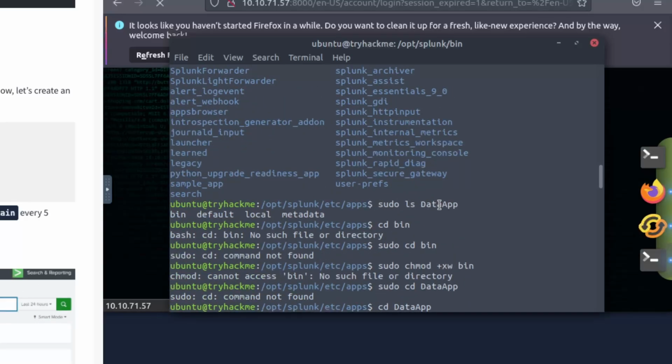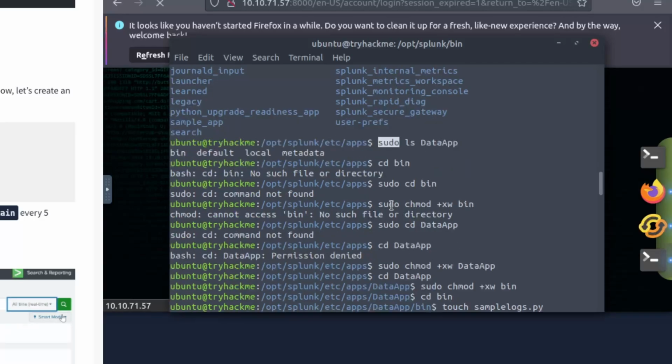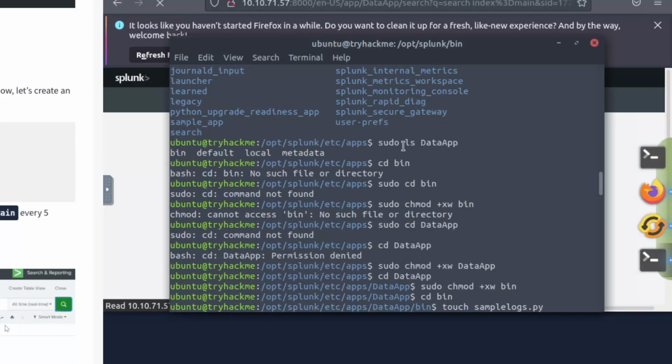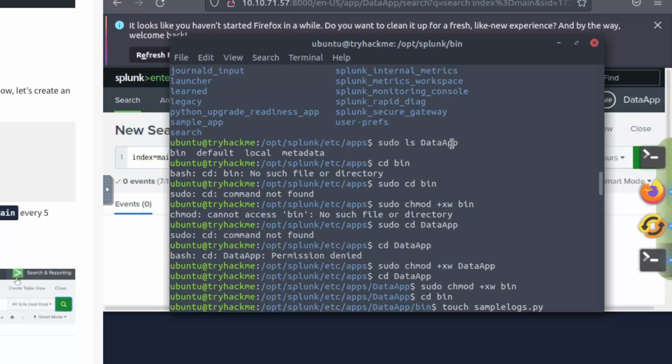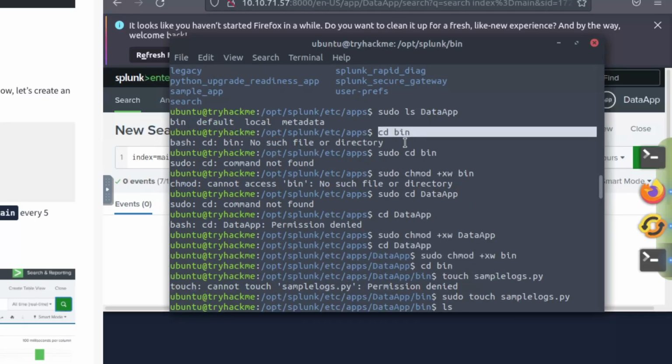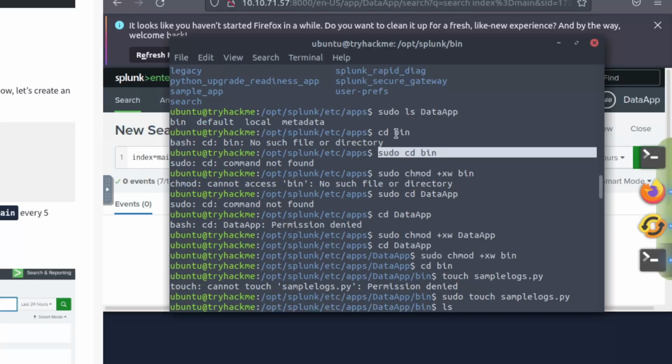Inside of that data app, to be able to do anything, you need to use sudo. So first and foremost, I just listed to see what was inside it, and we see that these are the directories inside of that. At first I was trying to just change the directory to bin directly, but I have to go into data app first. That was the big thing that I didn't realize.